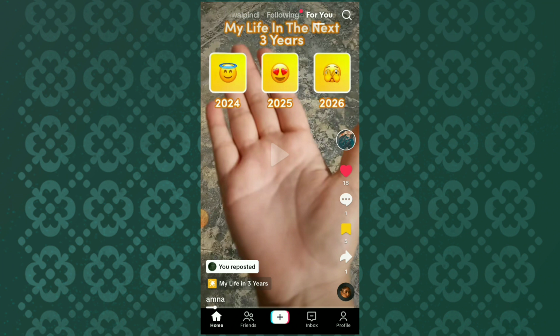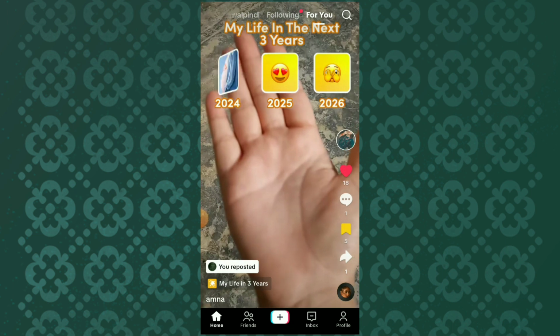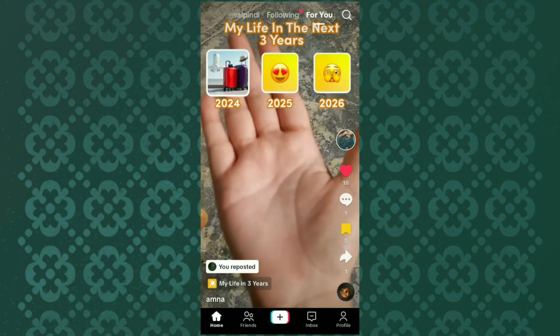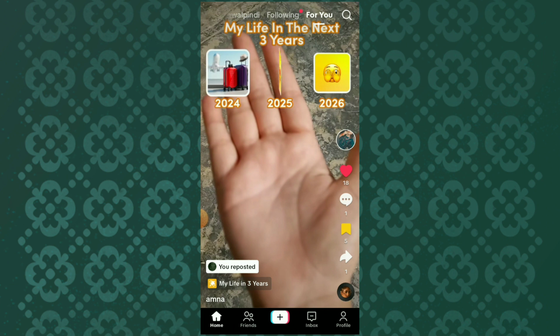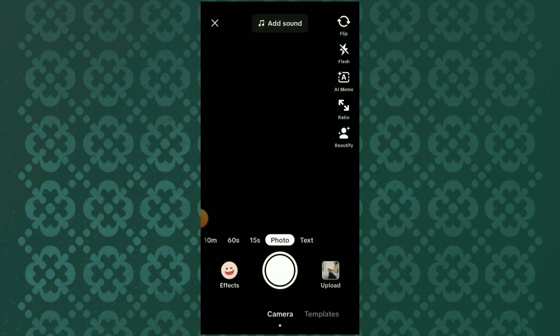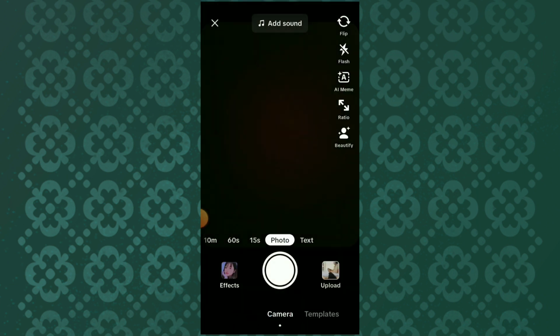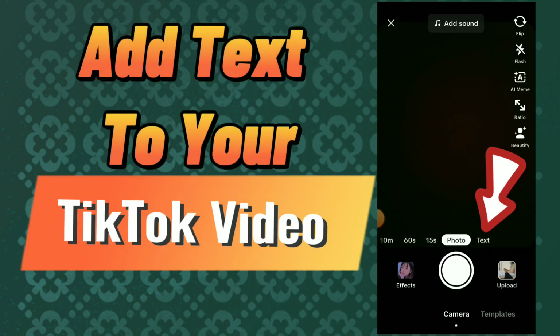Now you have to open the TikTok app, and you can see different videos appear here and different options like home, friends, plus mark, inbox, and profile. For making and adding text to your videos, you have to click on this plus mark. After clicking on this plus mark, this page appears and different options appear here.